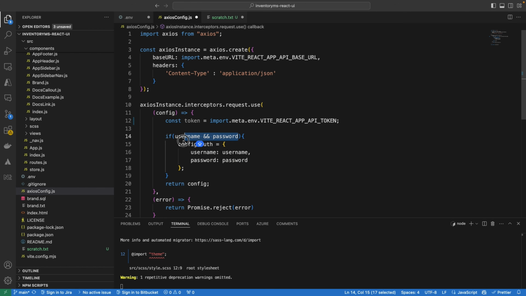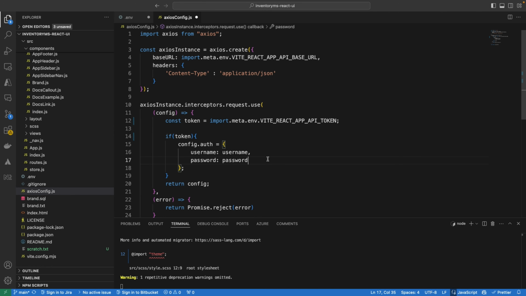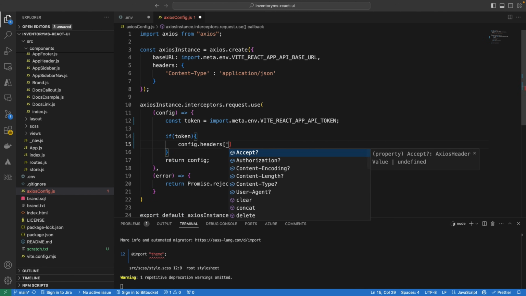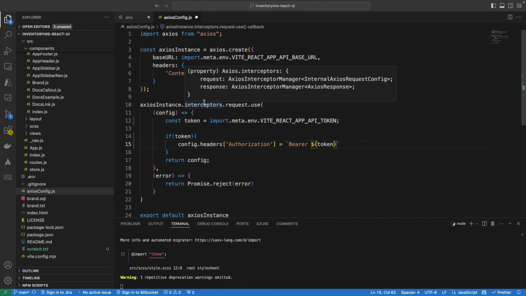So here we are now going to say if token, right? If token, and so if token, we are going to add the header, right? So it's not config.alt, but it's config.alt.config.headers. And the header we are going to add is the authorization, and this authorization is going to be, I'm going to enclose in backticks, and it's going to be bearer, and specify the token. So at this point, the authorization should work, and we should be able to access the application just like before.